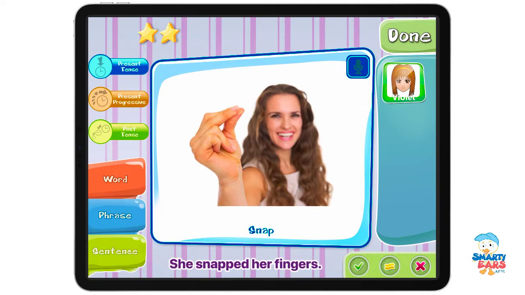She snapped her fingers. One other option here is to allow that child, if they are readers, to actually read the phrase that is produced. So you can tap on the record button and get the child to either read or repeat that word in a context, in this case, a phrase. She snapped her fingers, and then we can play it back so the child can listen. Or another great idea is to get the child to create her own phrase using that particular verb.